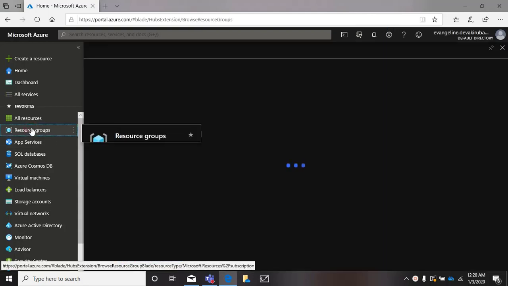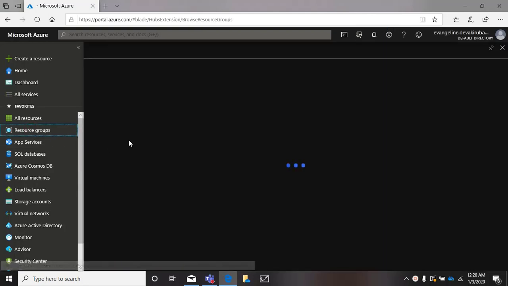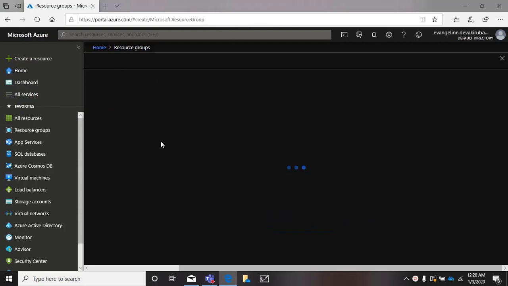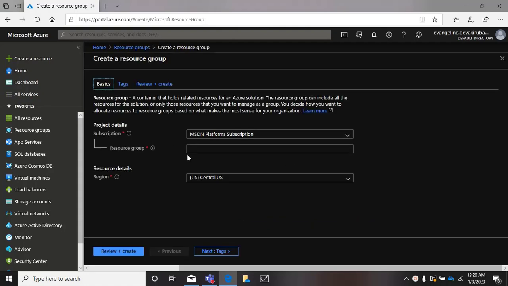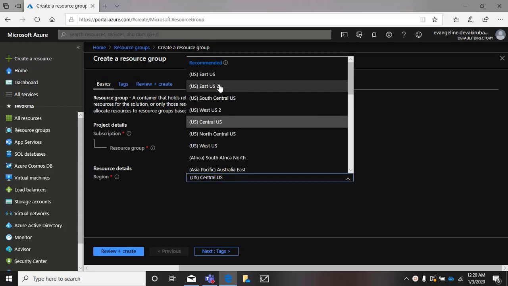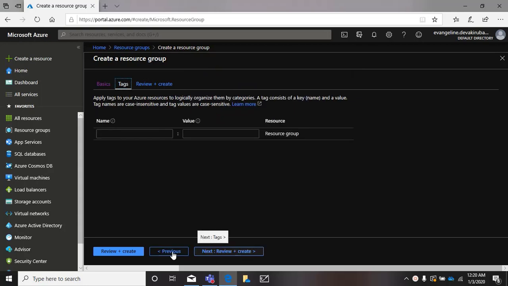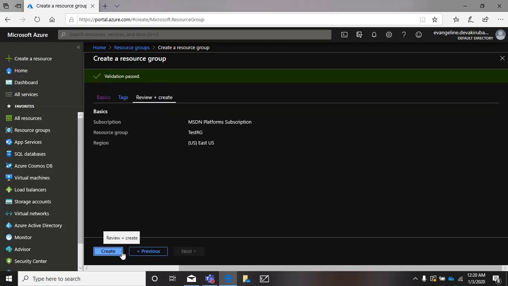Let's get started. Let's start with creating a resource group so that we could get a logical separation of resources. Make sure to choose a unique name. Let's take test RG in East US. Tags help us to logically organize resources, which is not mandatory. Hence, we can go ahead and create an RG.